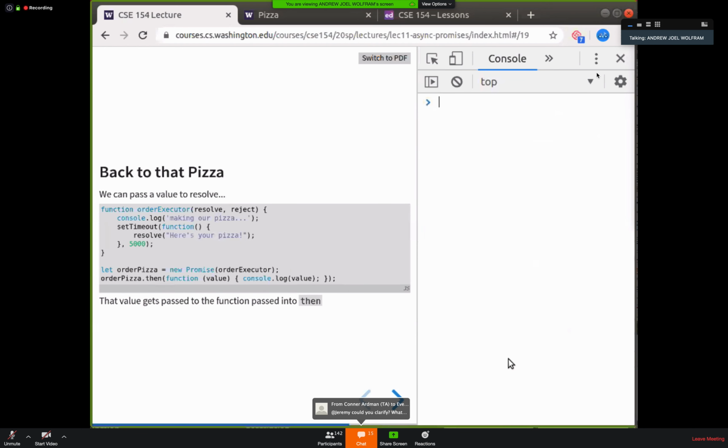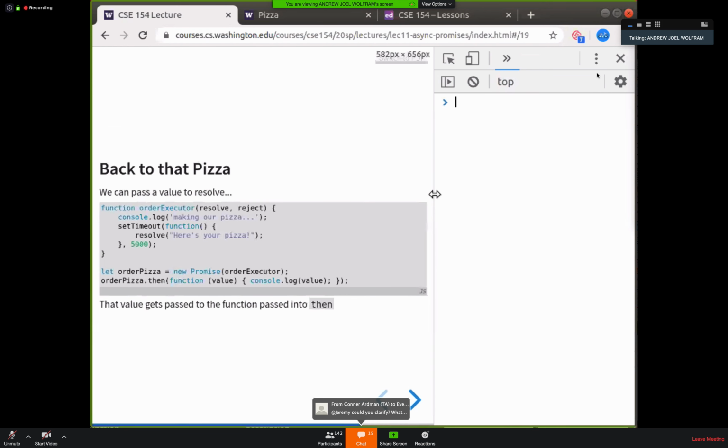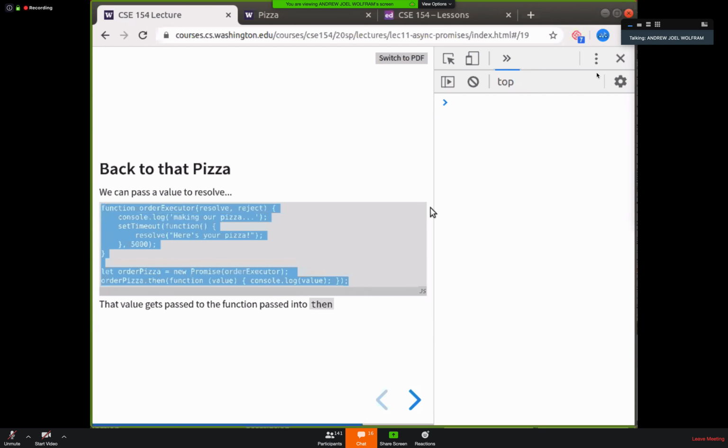So not only can I just resolve a promise, we can pass in a variable into the resolve. We can give it an argument. In this case, I can pass in to resolve, here's your pizza. And this will actually get passed into the function that I have here in the then call, right? So it's going to be the same exact thing here.